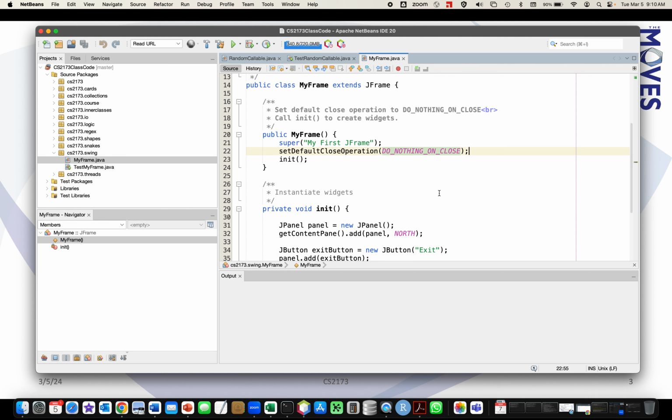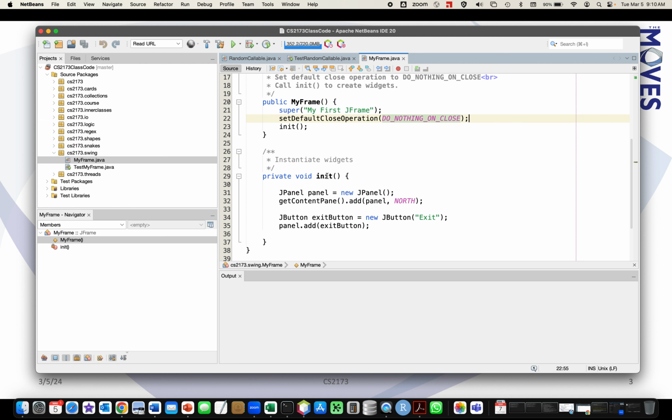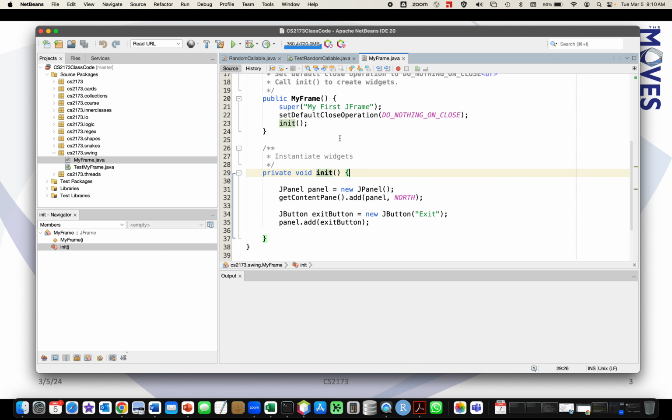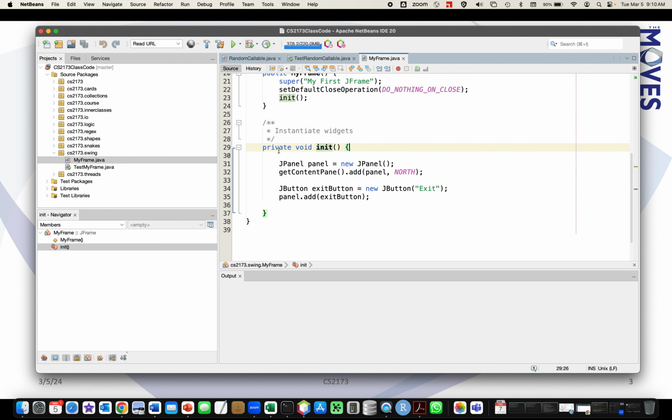Right, now the other thing is that typically we want to instantiate all the different widgets that are going to be in this window. And one standard practice is to have a private or possibly protected helper method. So instead of littering the constructor with all the stuff, I call it init, for initialize, and it's private. That means I don't want anybody else to have access to this, but this is how we're going to create things.